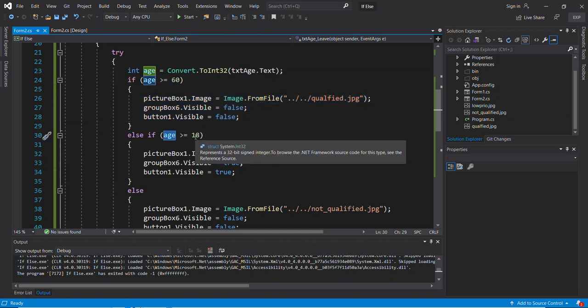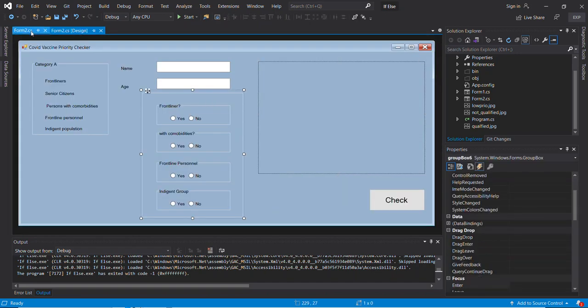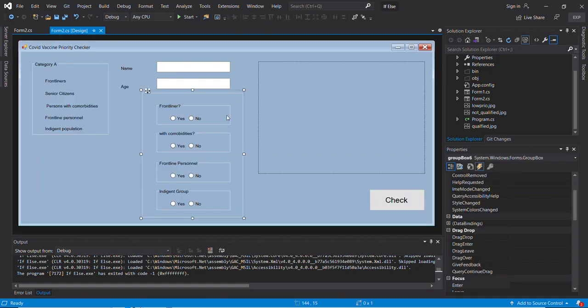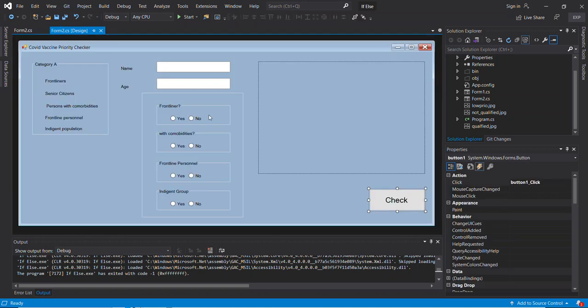Now, if the age is equal to or above 18 but below 60, the picture box will display null, so it will clear the value. The group box 6 will be visible. The button will be visible, and this will actually trigger another function. So once these are visible, the user has an option to check based on the input of the user.